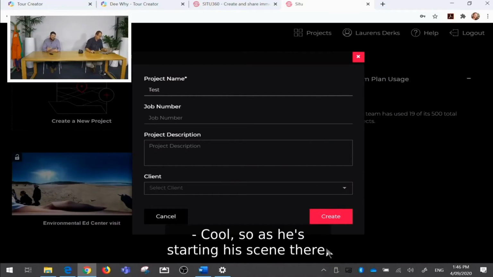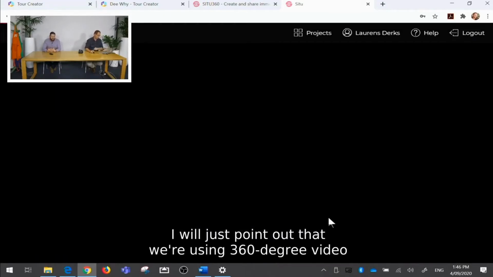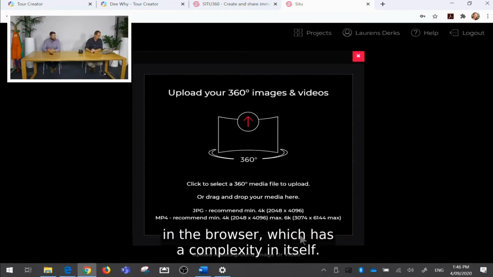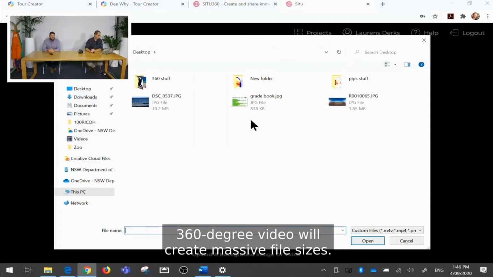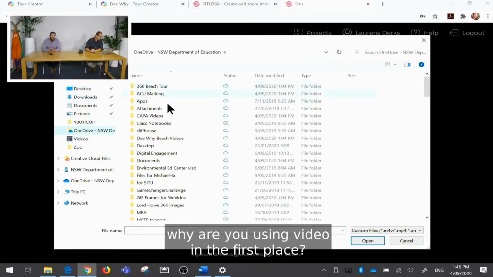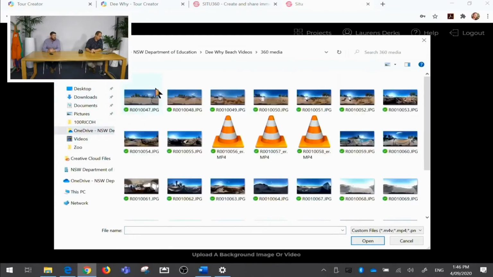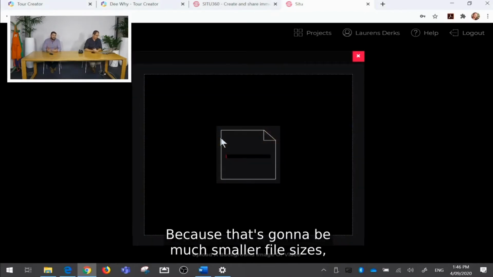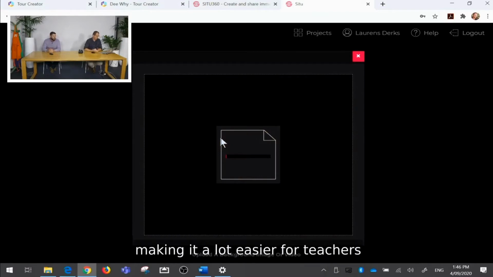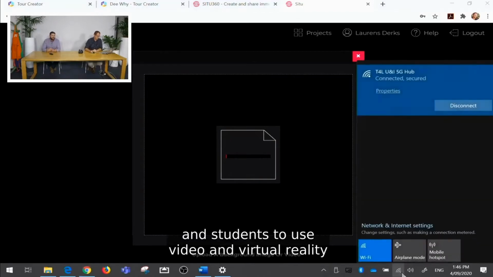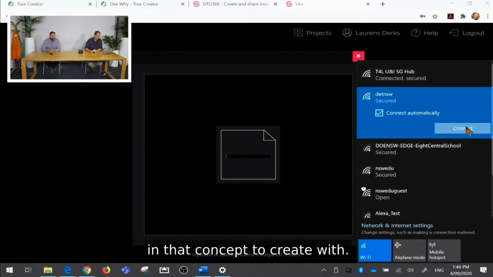Cool, so as he's starting his scene there, I will just point out that we're using 360-degree video in the browser, which has a complexity in itself. 360-degree video will create massive file sizes. So you really, really need to take into consideration, why are you using video in the first place? Can you just use that still photo with maybe a 2D video overlay? Because that's going to be much smaller file sizes, making it a lot easier for teachers and students to use video and virtual reality in that concept to create with.